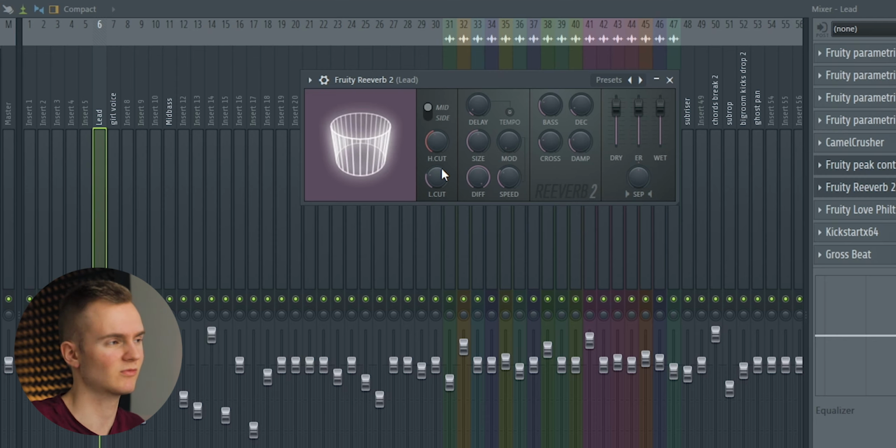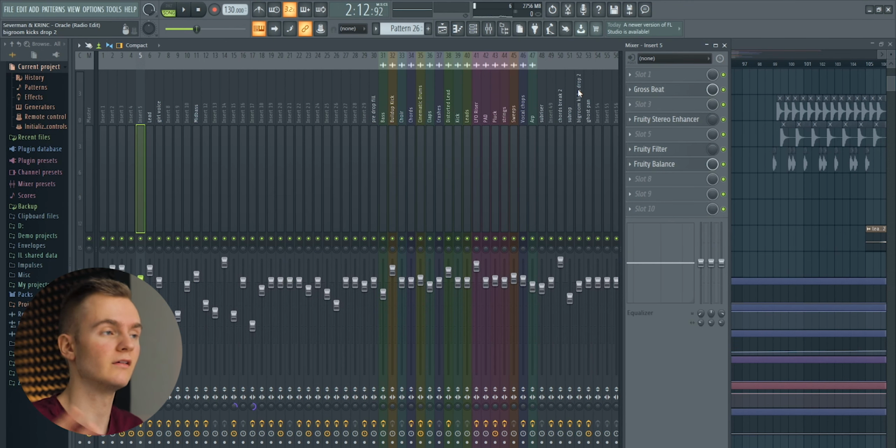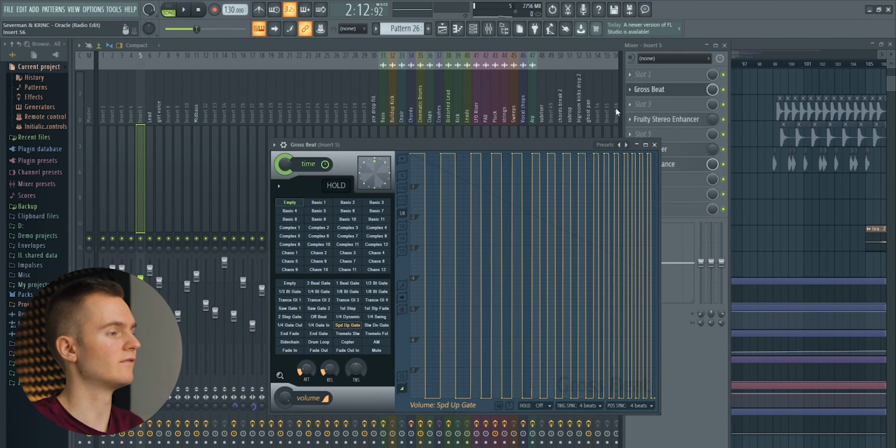This kickstart plugin is for sidechain, as well as this one, in order to really get the leads out of the way of the top kick. Then I have the leads routed to another channel in order to be able to put more effects on them. So we have another Gross Beat, and with this one I basically did this speed up gate LFO type of thing, and I did this in the middle section of the drop.